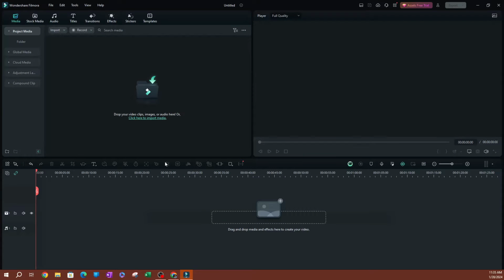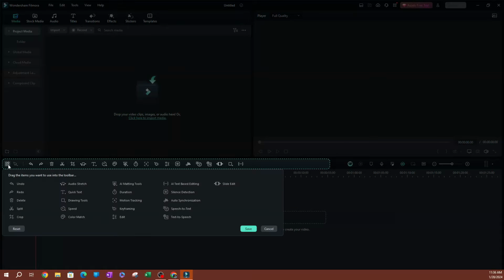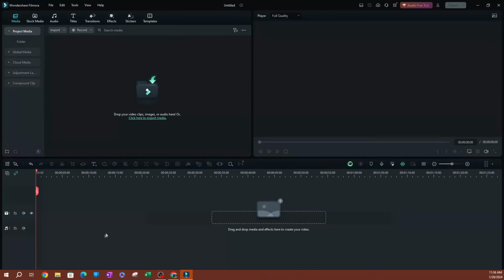Now, on the timeline here, you see that we have our toolbar right above the tracks. You're going to see this little box here, which is labeled as drawing tools. Now, if you don't see it on here, make sure to go all the way to the left side and click on custom toolbar. This is where you're going to be able to find tools that aren't on the toolbar here. So you can drag and drop tools on this toolbar here. Okay. I'm going to go ahead and hit cancel.